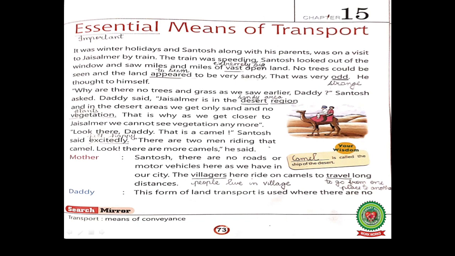In winter holidays, Santosh was on a visit to Jaisalmer by train with his parents. When he looked out of the window, he saw the sandy land. There were no trees on the land. It looked very odd to Santosh. Why are there no trees and grass? As we saw earlier, Daddy, Santosh asked.